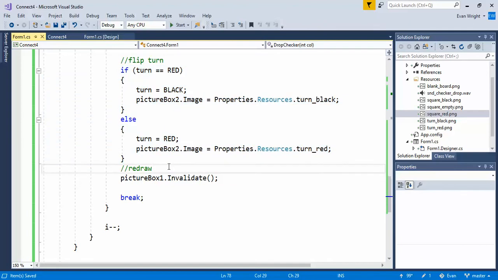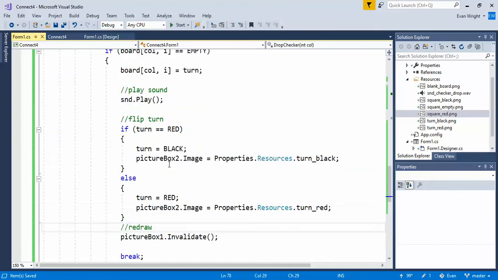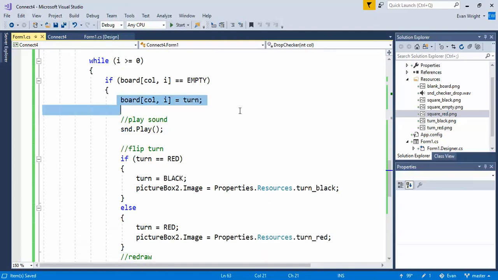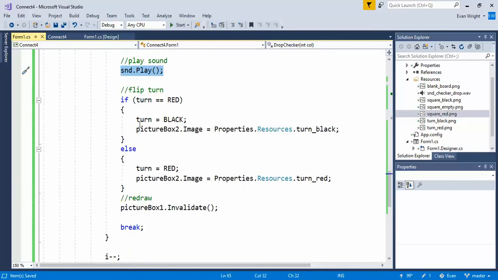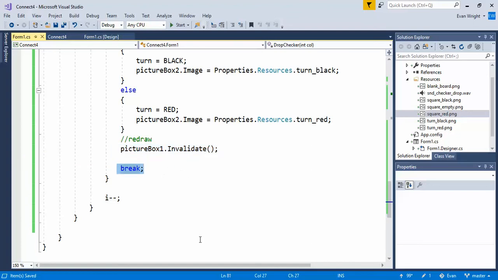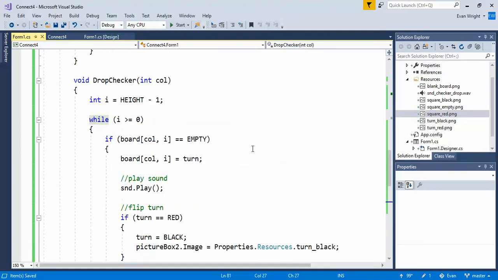So let's see what we've got here. So crawl up the board looking for an open space. If we find one, put the turn color there, play the checker sound, flip the turn, and trigger a repaint, and then break. That means stop looping. Jump out of one level of looping. All right, so we've got this drop checker function. Now, the problem is it's not actually wired up to any buttons.